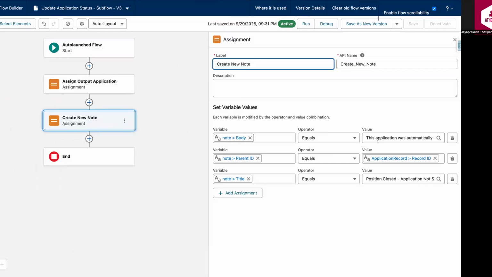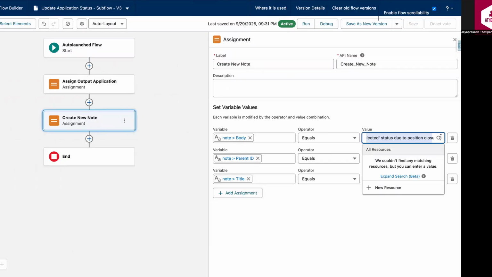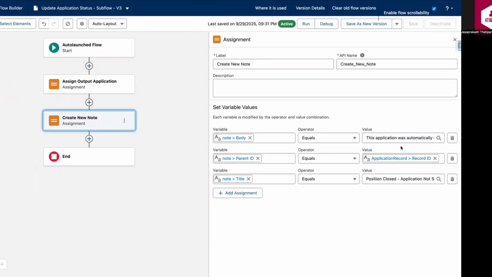So I'm creating a note body saying that this application was automatically updated to not selected status due to position closure, the position was closed, and all this data. I'm creating a body and constructing a note and associating that note to the application so that the end users know why this application was closed. So these two, I'm creating variables and sending it back.